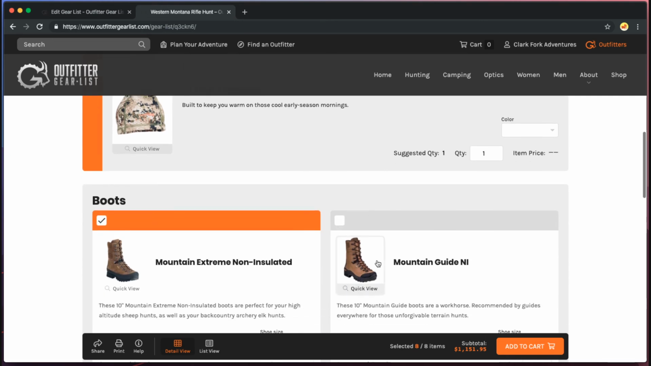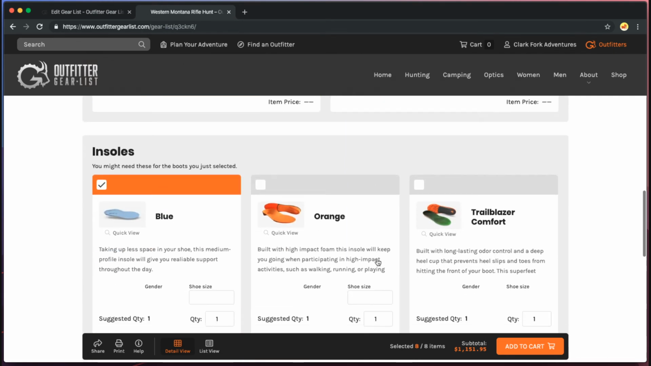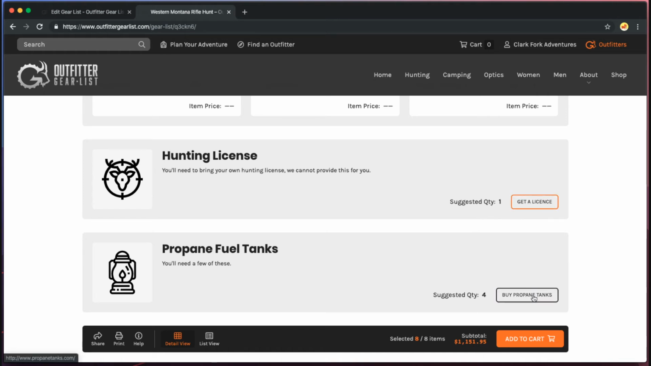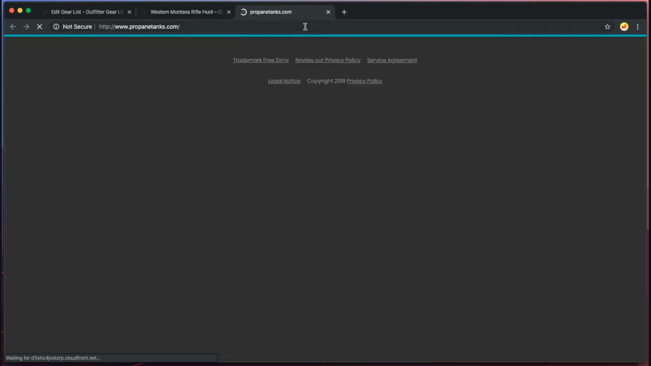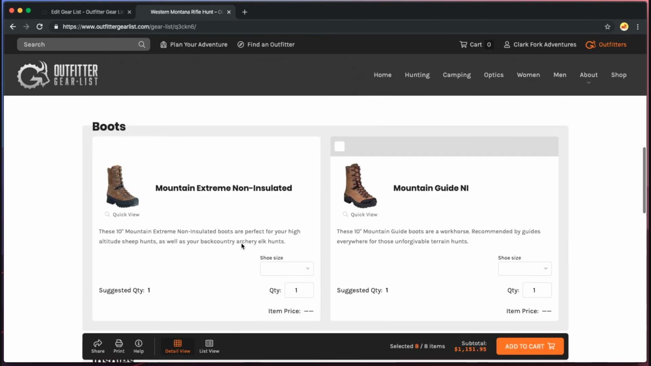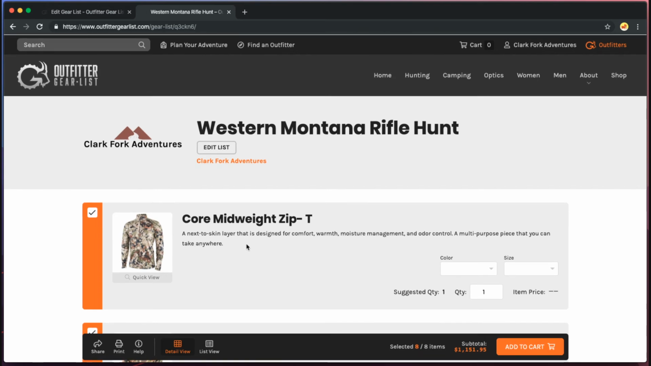It's just got the few items. It's got the choice of boots here. It's got the choice of insoles. It's got your custom items. And you've got the get a license button. I spelled that wrong. You've got the buy propane tanks button. That's pretty helpful. It all goes off site. So there probably is a propanetanks.com. That goes off where you need it to go. This is the public list view. So this is pretty handy.